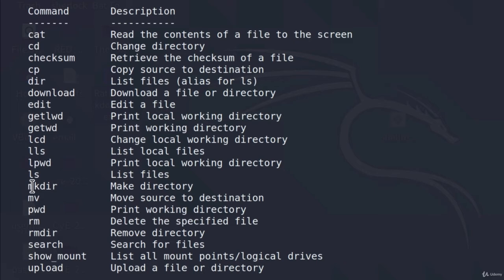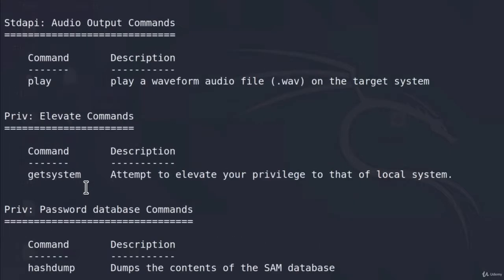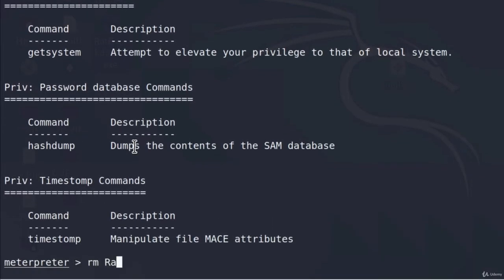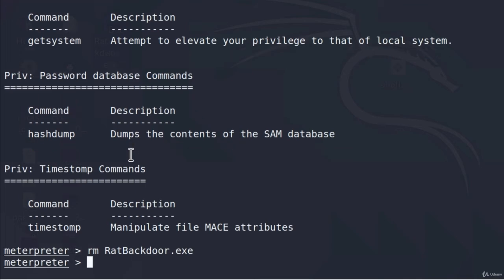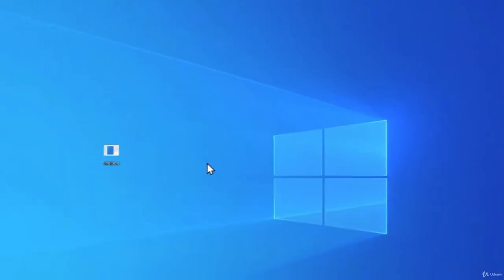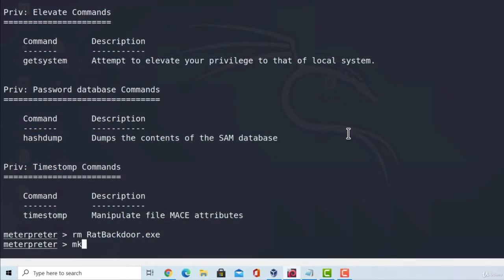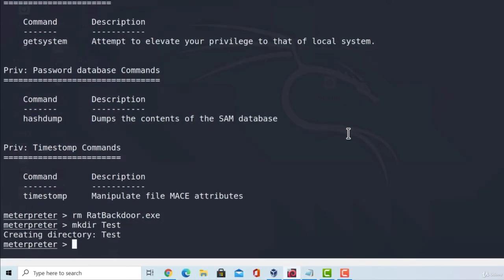We can also create a directory and create files if we want to. So let's see, for example, if we manage to delete the rat backdoor that we just uploaded. We don't want it there, so let us just delete it real quick. Run the rm command and it is no longer here. And let's say we want to create the test directory and we want to copy passwords.txt in the test directory.